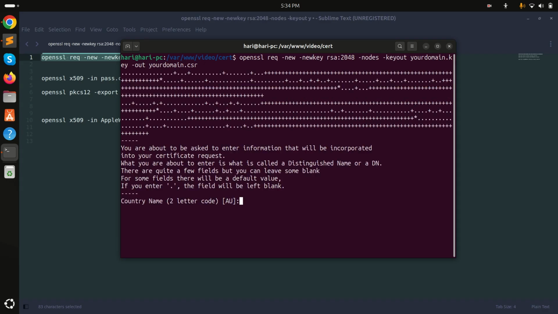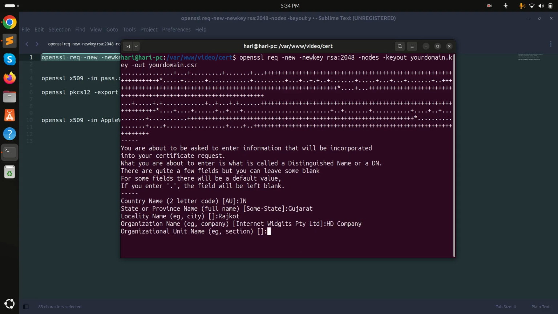It will ask you the country name, so I will say India, and the state name, so I will say Gujarat. It will also ask for the city, so I will say Rajkot. Then it will ask the company name, so I will simply say HD company, and then it will ask the unit name, so I will say IT department. Okay, and hit enter.